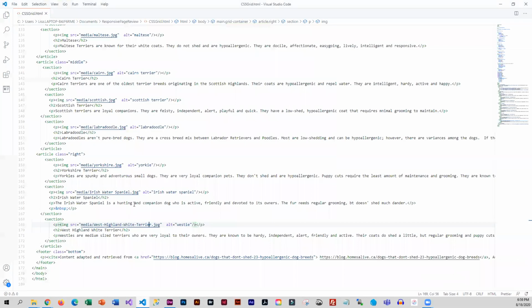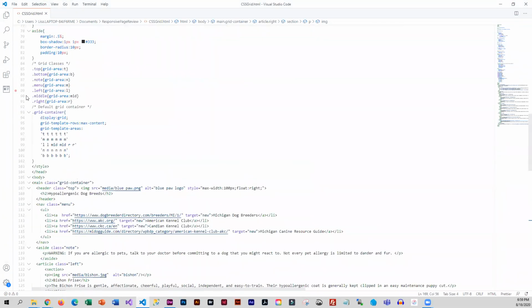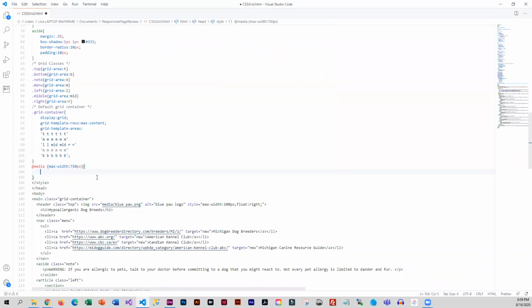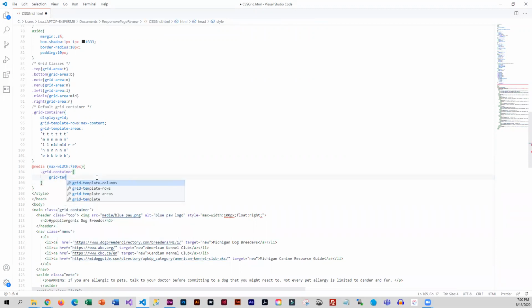So let's go back over here. So this is my default. Below my default, I'm going to put my media query. And we're going to set a maximum width of 750 pixels. So if it's 750 or less, then it's going to come through and use these settings. So I'm going to override the grid container. And I'm just going to adjust the grid template area.